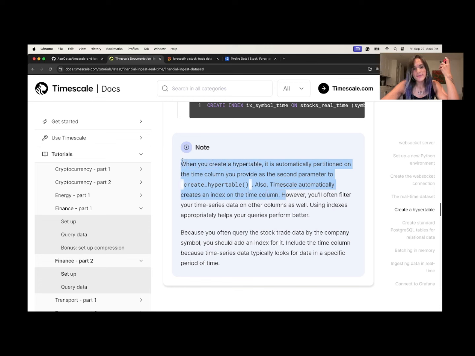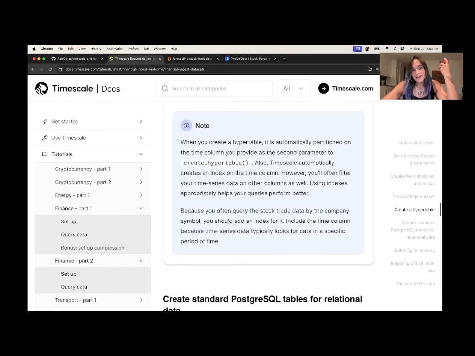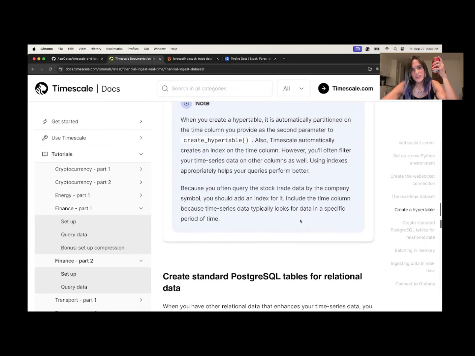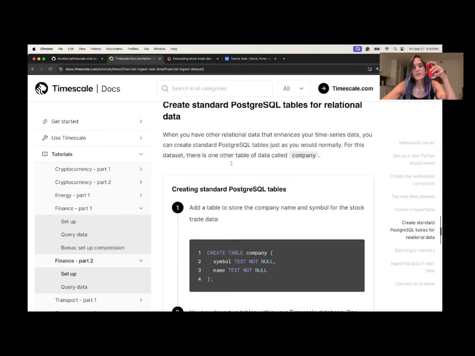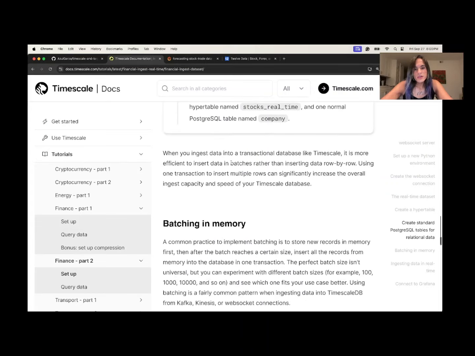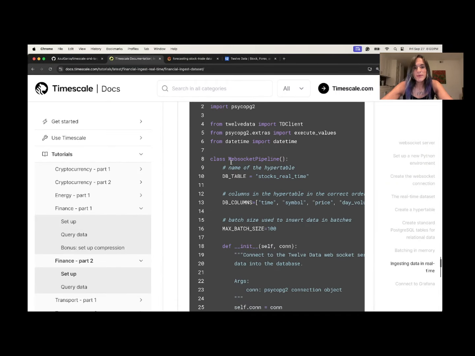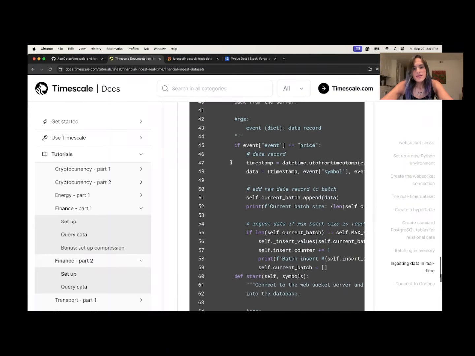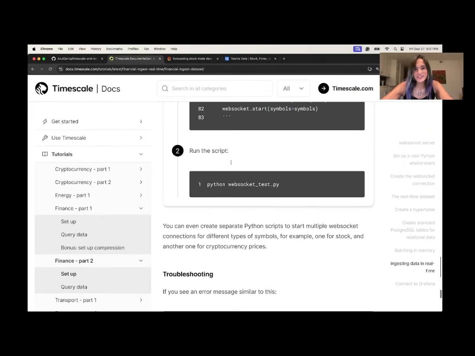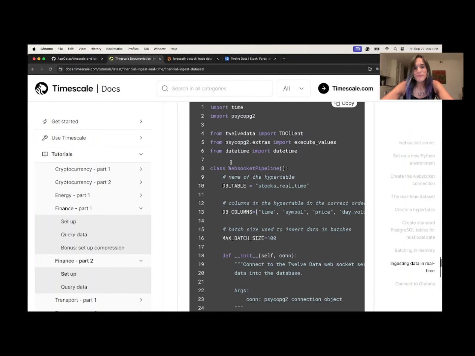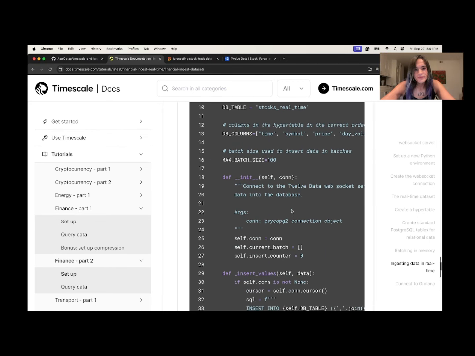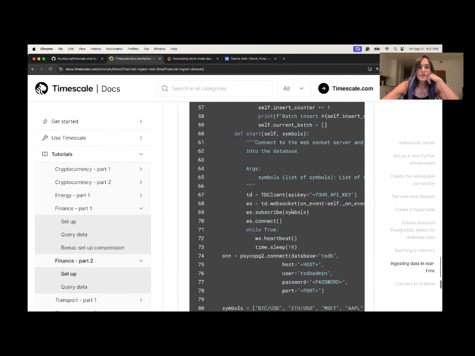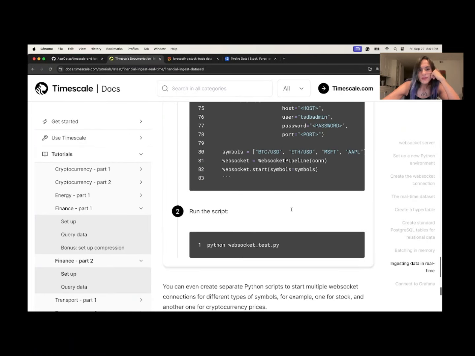That's pretty cool about Timescale. I think if they partition by time column and then create an index, that's pretty cool. Patching in memory. WebSocket pipeline. Okay, that's interesting. I mean, we just need to copy this. I think that's going to be very easy.